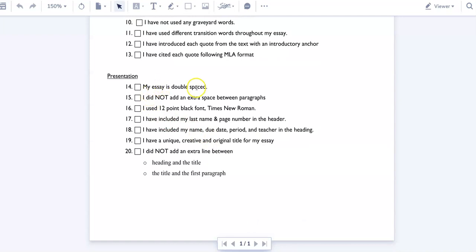And then that your essay is formatted correctly. It's double spaced. You didn't add any extra lines between paragraphs, right? They should flow one into the next. There shouldn't be a big space between them. You have 12-point black Times New Roman font. Yes, that includes the title. The title needs to be 12-point Times New Roman.